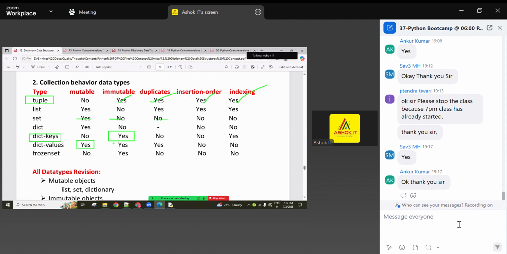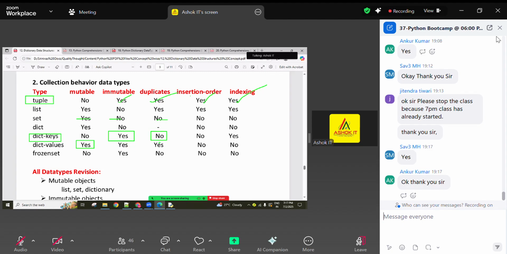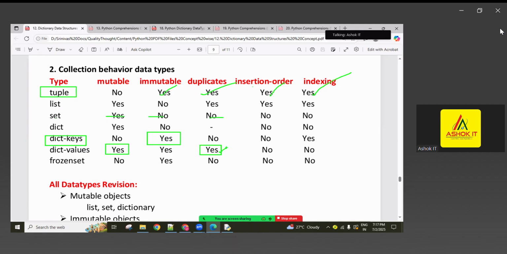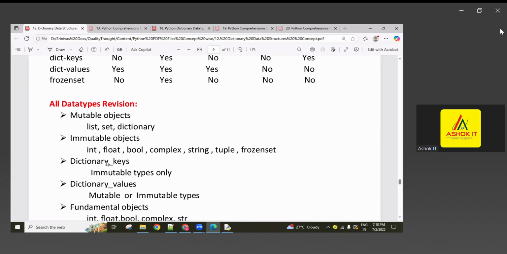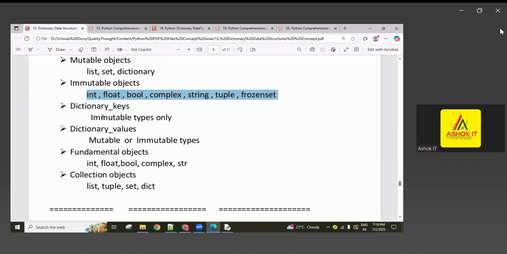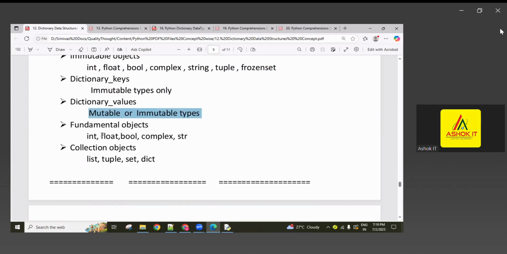See here, dictionary keys, guys: dictionary keys are immutable only. Dictionary values can be mutable or immutable, both are yes there. Dictionary keys do not allow duplicates. Dictionary values can be duplicated, that's why yes there. Check it here. So far we have discussed these data types. Under the mutable objects, these are the main topics. Under the immutable, these are all there. Dictionary keys are immutable types, and dictionary values can be both mutable and immutable types.